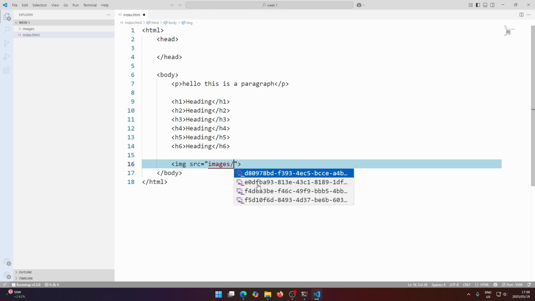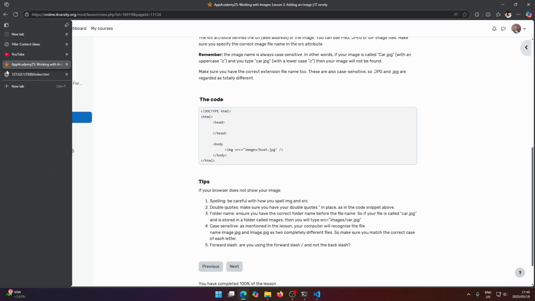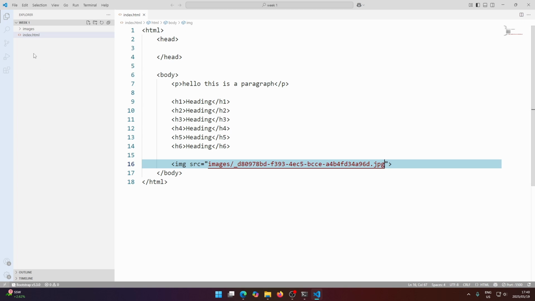So I have to select it from here because the names are too complex for me to type out. But if you just have a simple file name, you can just type it out here. So I'll select this one and I'll hit save. And if I go back to my page here, the image will display. Now, one thing I want to mention is you want to make sure that your index file is not inside of the images folder. They need to be next to each other. Or if it is inside of your images folder, you need to get rid of this images tag here.